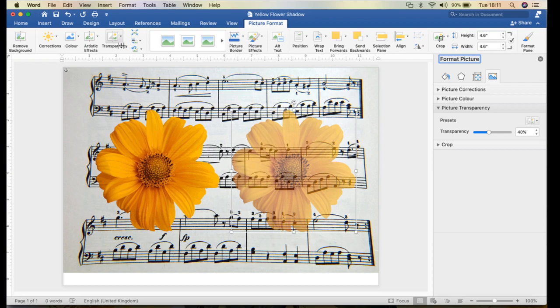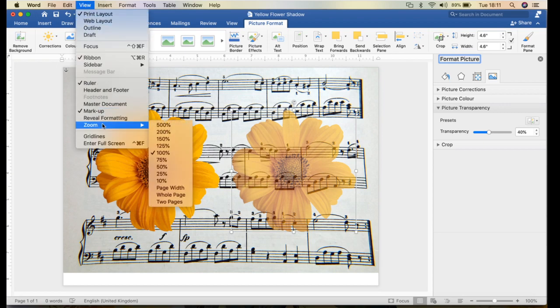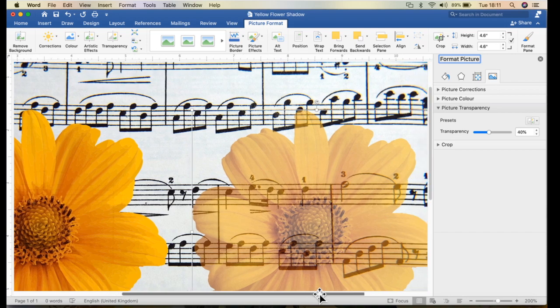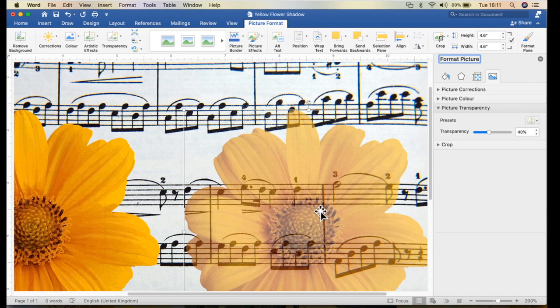And I'll zoom in on that now so you can see, view, zoom, 200%, and there you can now see the two next to each other, the fully opaque one on the left and the one that we've turned now down to 40% transparency, and you can clearly see that music paper through it, and it's a very nice effect.